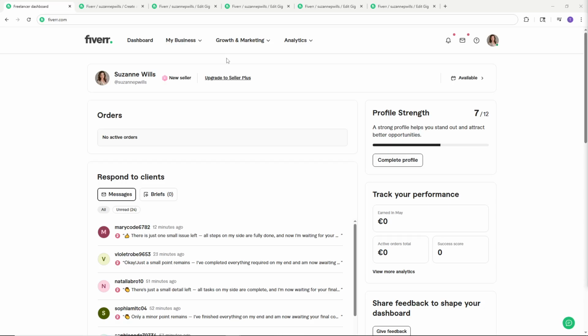You'll want to use strong, keyword-based titles, use all 5 tags correctly, write a clear buyer-focused description, improve your first gig image, which is very important, and start with competitive pricing. These elements combined will make your gig stand out and rank better in search results.